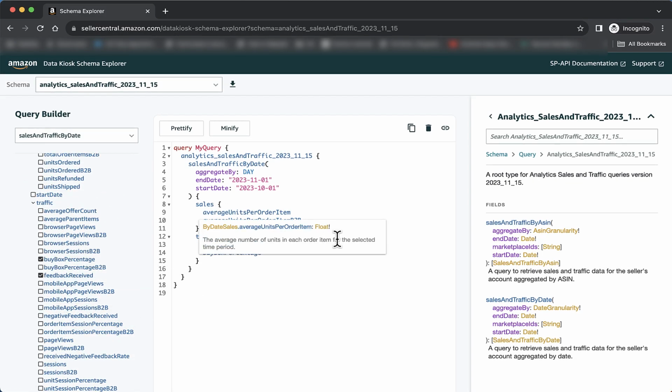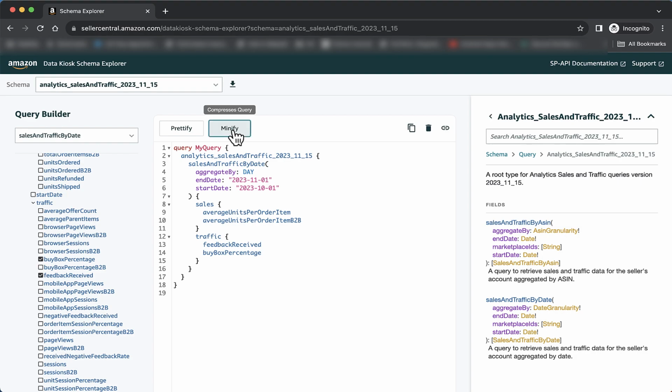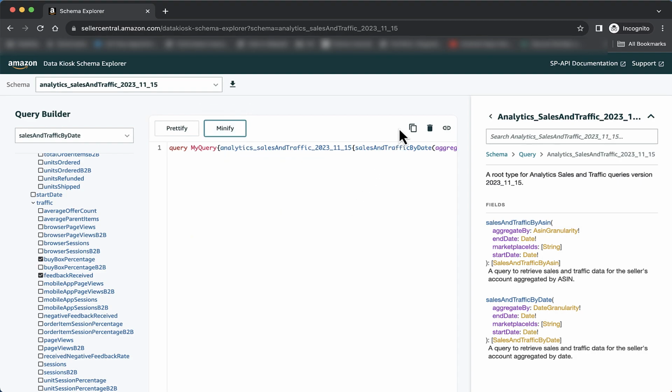Now you see that this pane has built our query. We are now ready to take this data to Data Kiosk and submit it. We will go ahead and click on minify to make it in one line. Now we copy this query and go over to Postman client to test out the query.